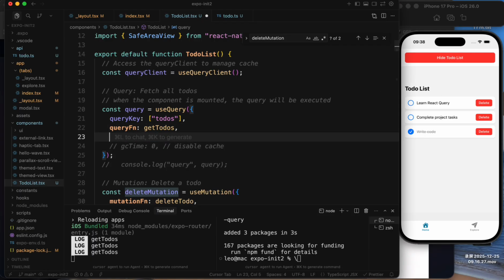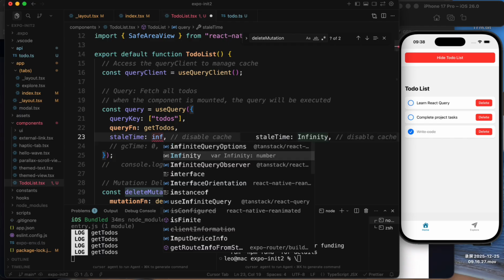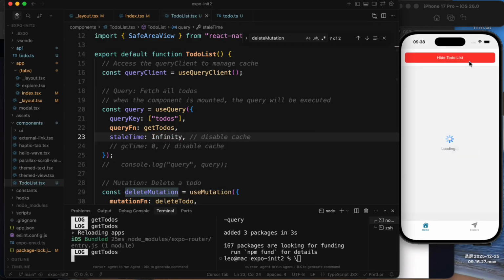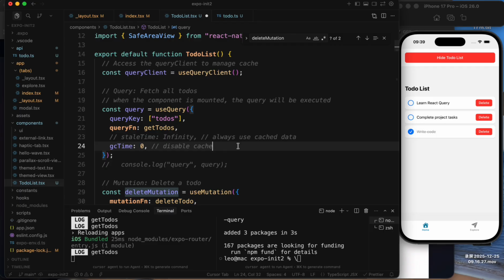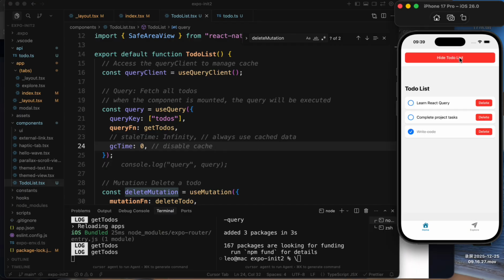So how to not fetch the API? It means this one? staleTime 0. No. Infinity. staleTime infinity. Refresh. Hide, show, hide, show, hide, show. It does not fetch again. That means it uses cache. Always use the cache. And this one, always disable cache. We need to refresh. And so that's React Query.